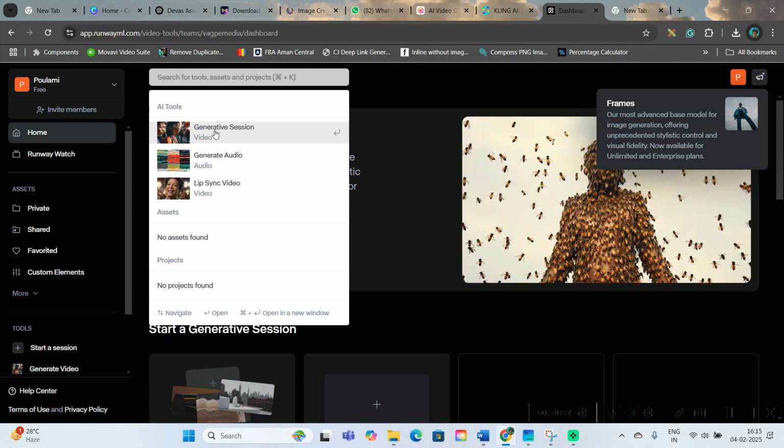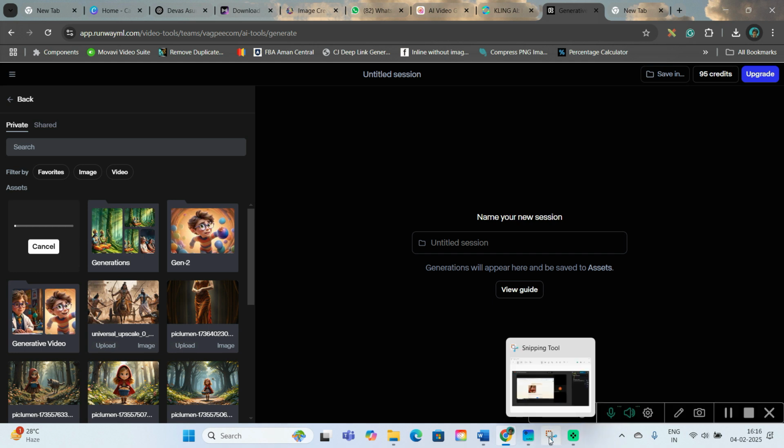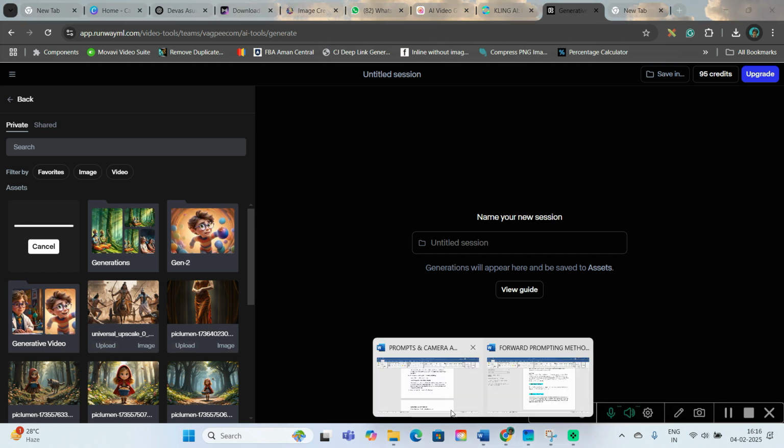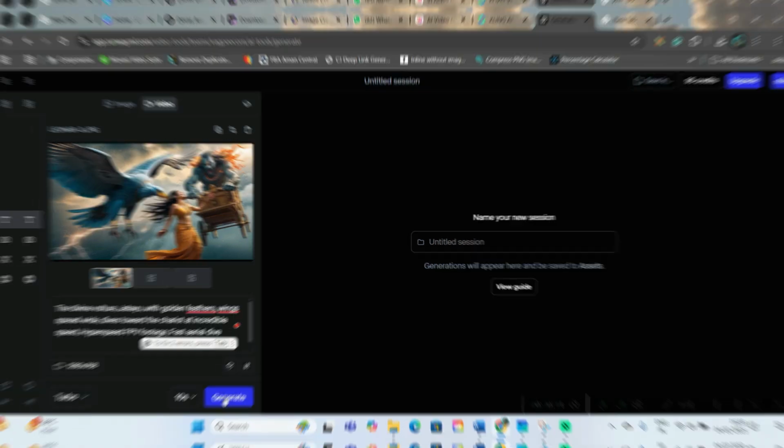And the third software which I am going to explore is Runway ML. You can search for generative session. So you'll go to generative session here. So select the image, this fighting scene. Let me upload this image and let me head back to my prompt section. So I'll be pasting the prompt here. You will have to take the second. Let me take 10 seconds and generate.